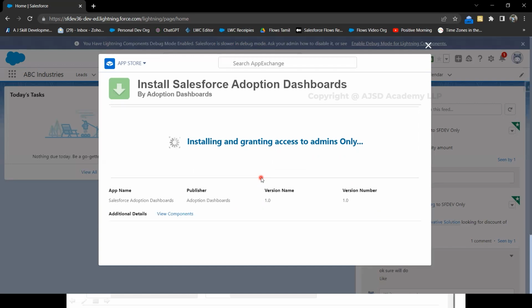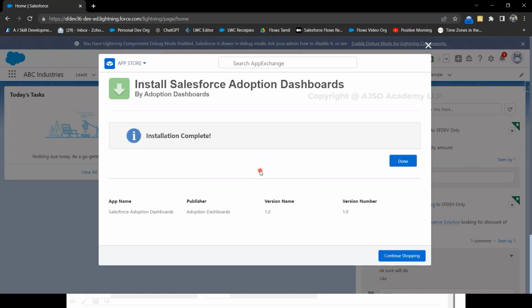It may take a little bit of time. This installation may take time based on your internet bandwidth and the AppExchange bandwidth. All these things will be considered in this installation process. Once the installation is completed, the system admin will automatically receive an email notification about the successful installation of this particular product or solution in your org. Whether it is installed or not installed, the final email about the status of the installation will be in the system admin inbox.